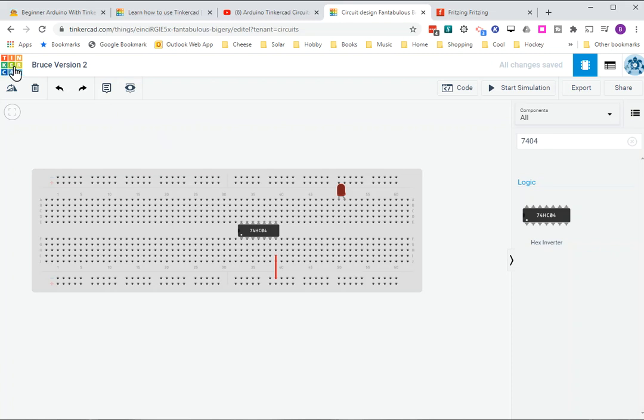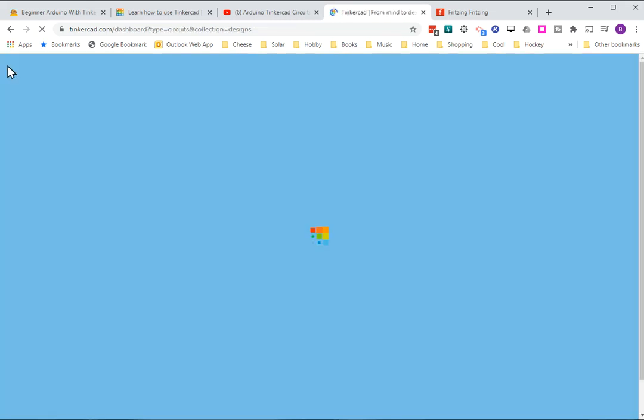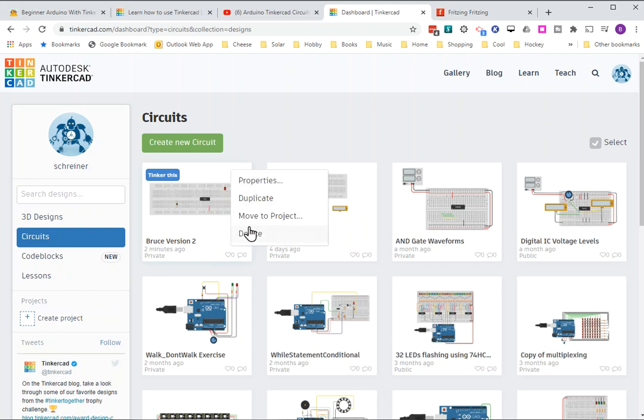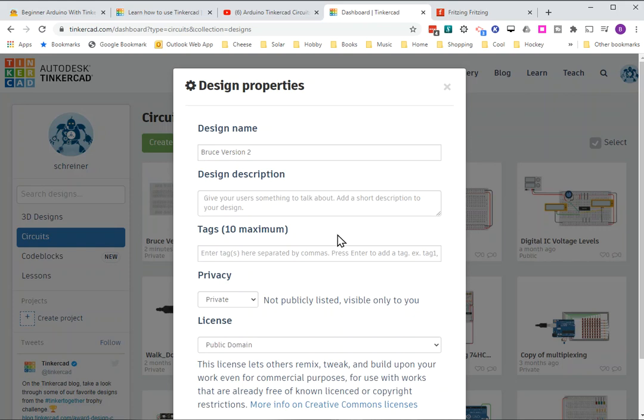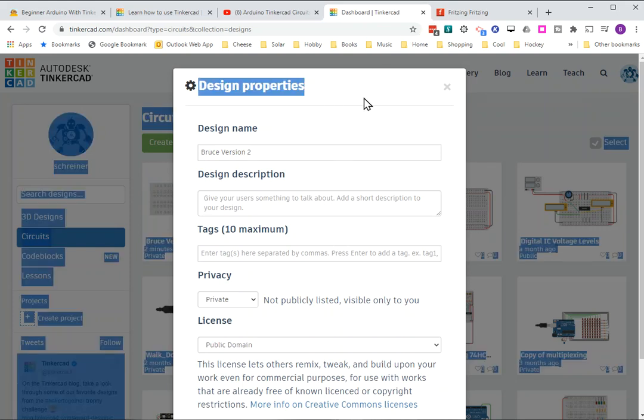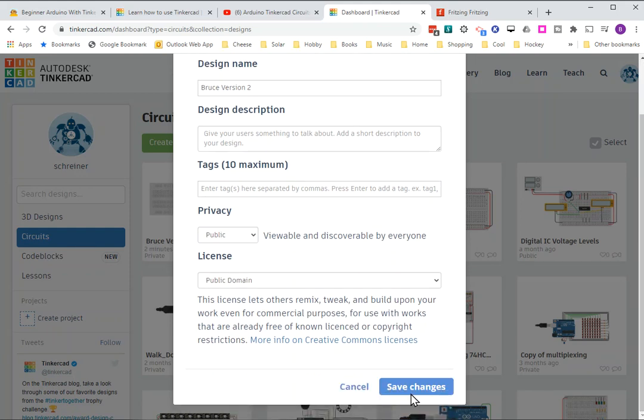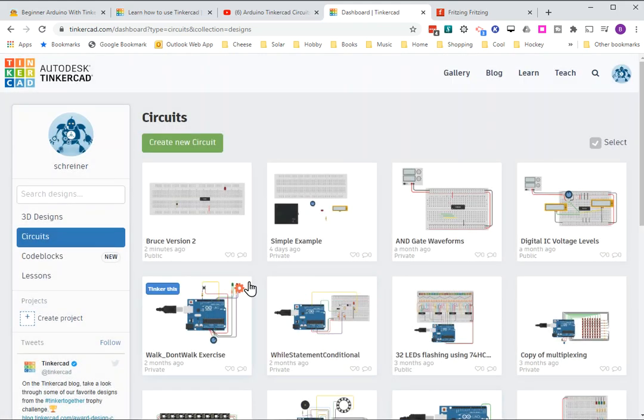If you want to see your files, remember it's a little hard to move back and forth. It's not really apparent. Click on this Tinkercad logo. When you get back here, make sure you're on circuits, and you can see my version 2 circuit is created here. And by the way, to make it public, you just go to properties. I right clicked on there and came to properties, and all you do is make this public, and that makes it shareable. And I think I had to drag this down to save changes, and that's there.